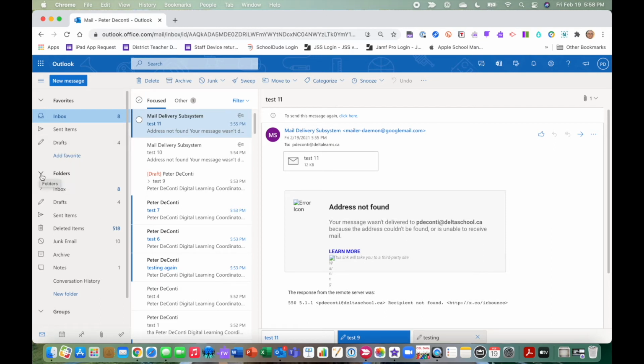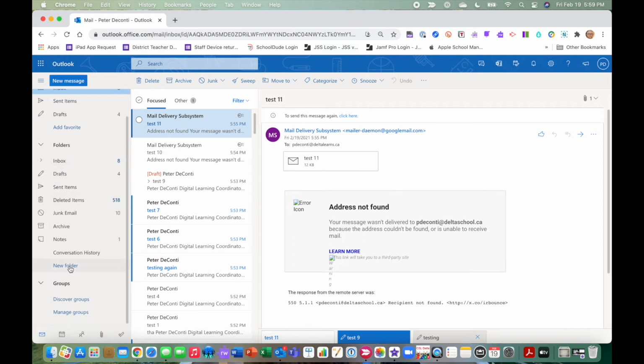We have a drop down that hides our folders, and then if we click on it again, it reveals them. Under our mailbox will be all folders that were imported over, or that you've created. So here I have a number of folders that I've created. If you need another folder, you can add one by clicking on the new folder down below.